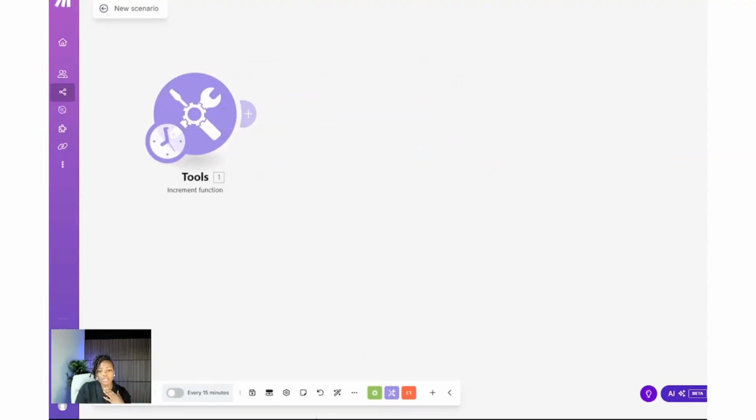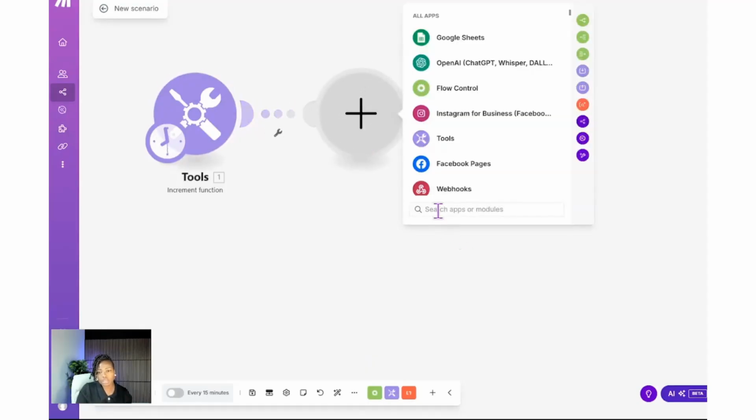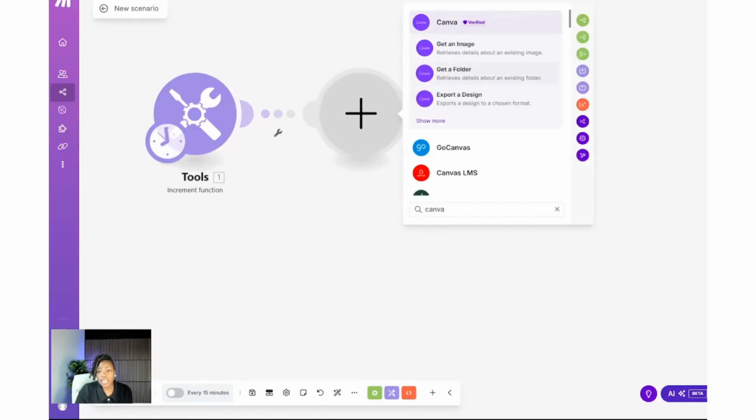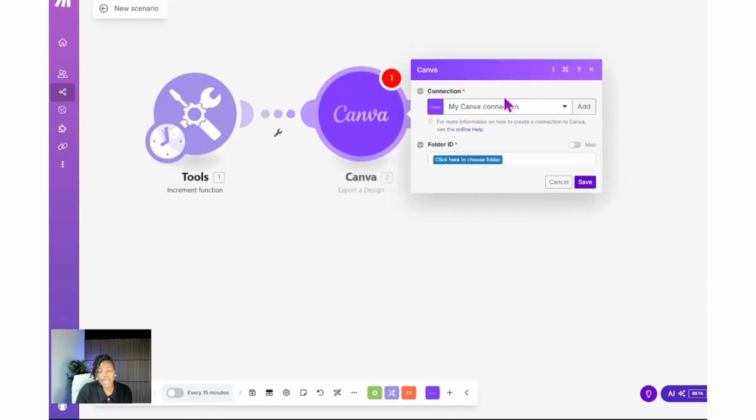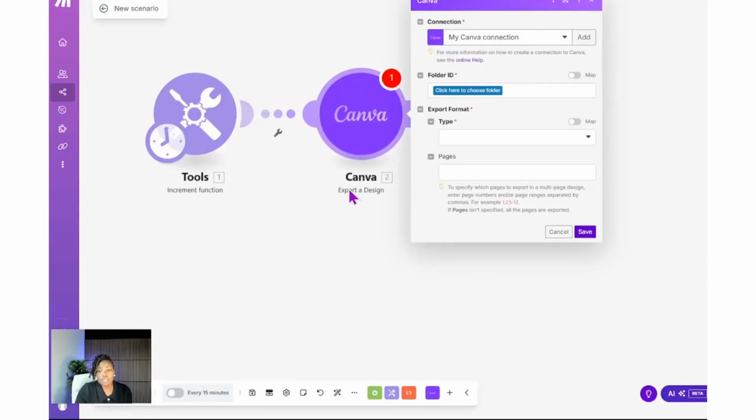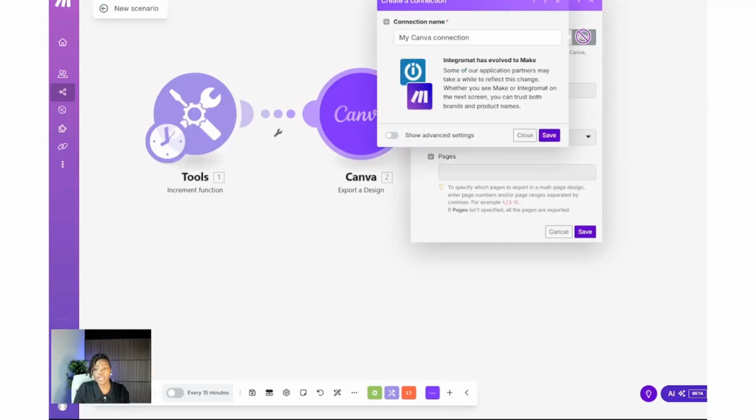So the next thing you want to do is grab your Canva app. Here you want to click the plus button to add another module, which you can then search for Canva app. Now for the Canva app, what we want to do is export a design from Canva and have it run through this automation. So make sure you select Canva exported design. You can see that it's named here at the bottom. And then you want to connect to Canva. So you can hit the add button.